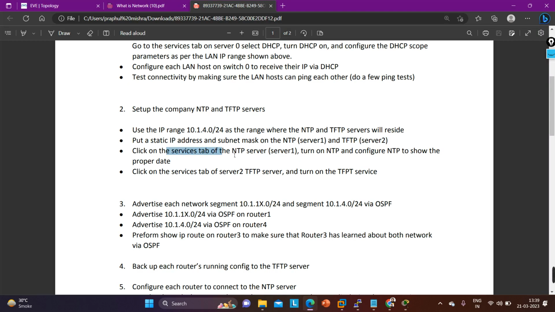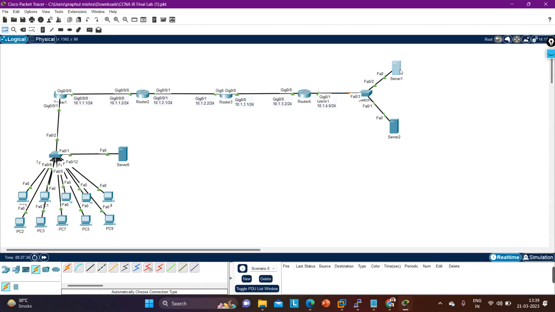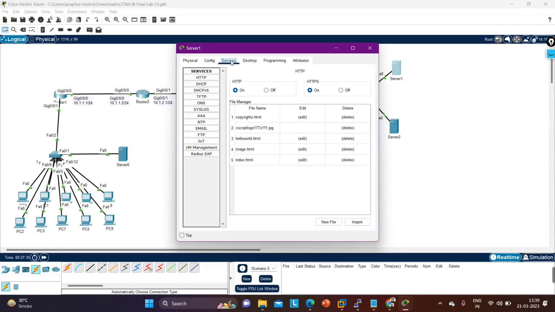After that, click on the server, the NTP server, that means server 1, and turn on NTP and configure NTP to show the proper data. Okay, now we need to configure NTP over here. So let me take you to Packet Tracer again, and on this server let me enable the NTP service. Here in the services section you can see there is one NTP option.